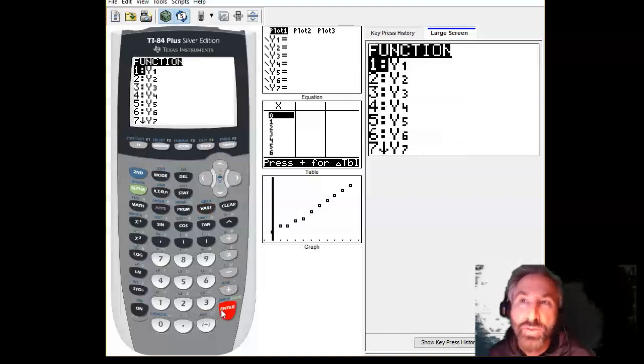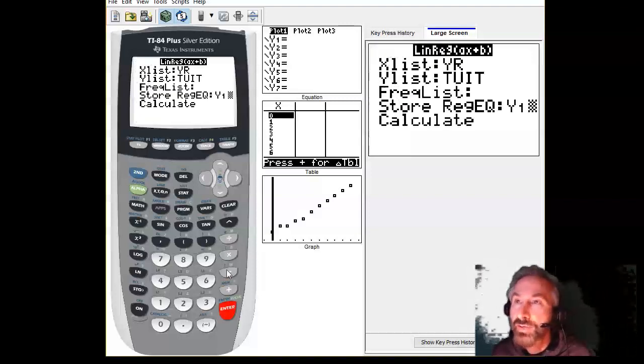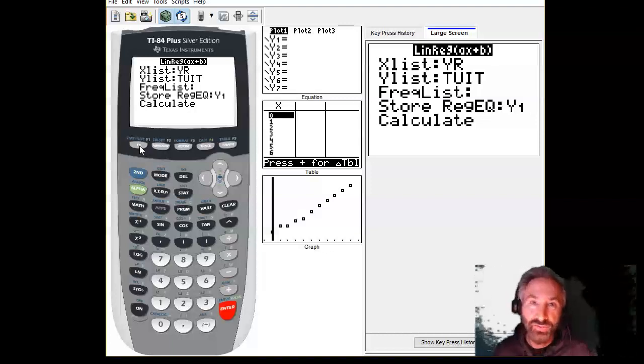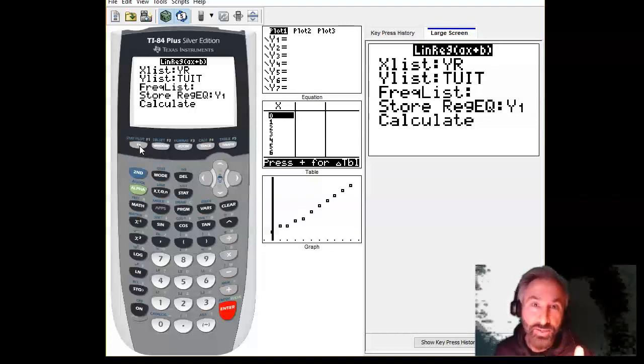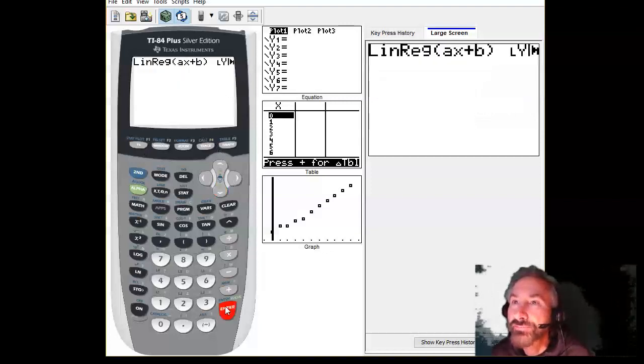In other words, we would like the regression equation, the line of best fit that the calculator produces, to be stored in y1. I'll go ahead and hit enter. Now, we'll see in a minute over here on this y equals, there's a list of functions, and we're about to have a linear equation entered into the function y1 based on this calculation. Okay, so I'm going to go down here and hit calculate.